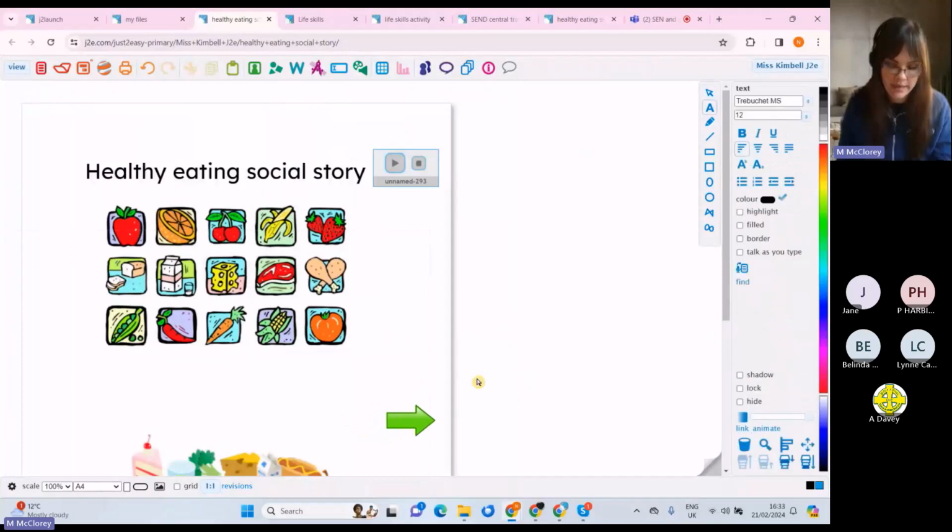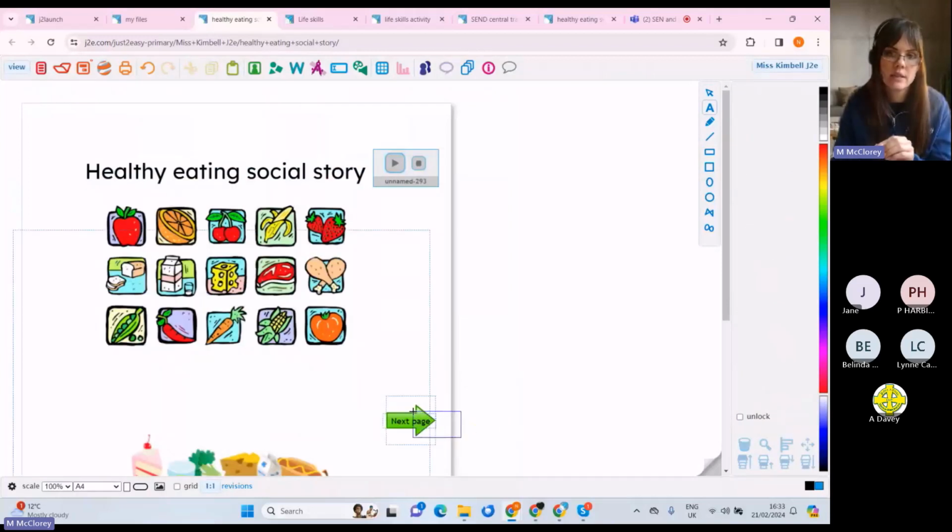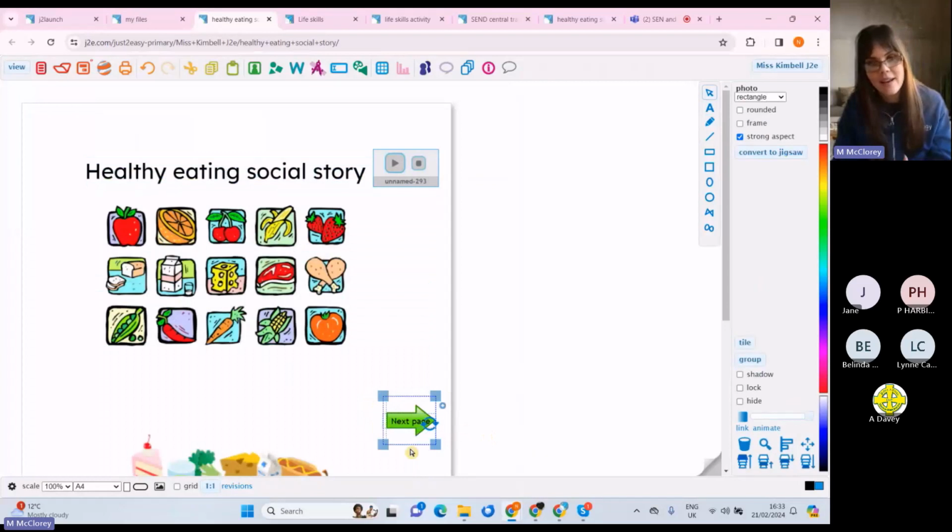And then I'm just going to type next page and add that on top. Okay, so what I want to do is I want to highlight. I need to lock this in place. Here we go. I'm going to stop playing ball. I'm going to highlight that image that I want to link to a different page.